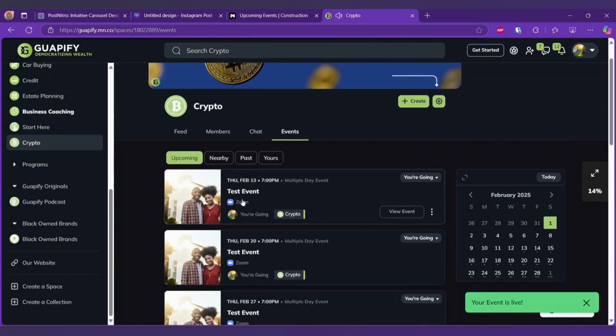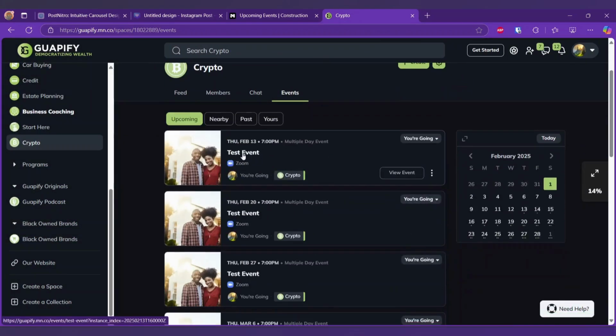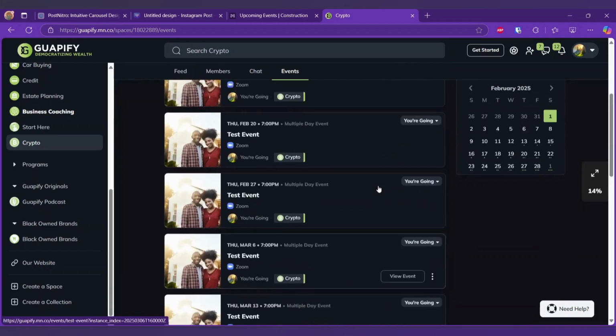It's gonna show up here, so you can see the image, the name, the date. So we set it as weekly, so from February the 13th, and then February 20th, and then test event. Then you can see the image and then the space whereby it's attached to in the calendar here. So that's how it's gonna show up.